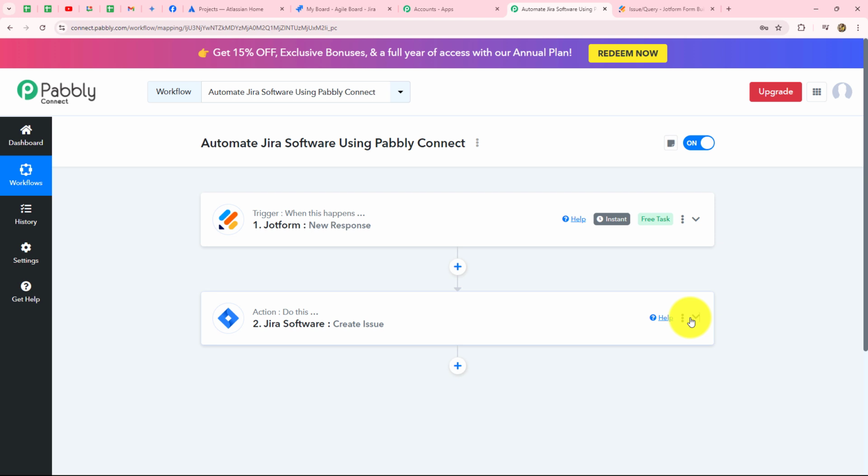This was just an example, as I told you, which I have taken between Jotform and Jira Software, but you can take any other application as well in the similar method as trigger. So I hope all the steps are clear to you, that how you have to set up the connection between Jira Software and Pabbly Connect to automate your tasks as trigger as well as an action step. I hope this video is helpful for you.